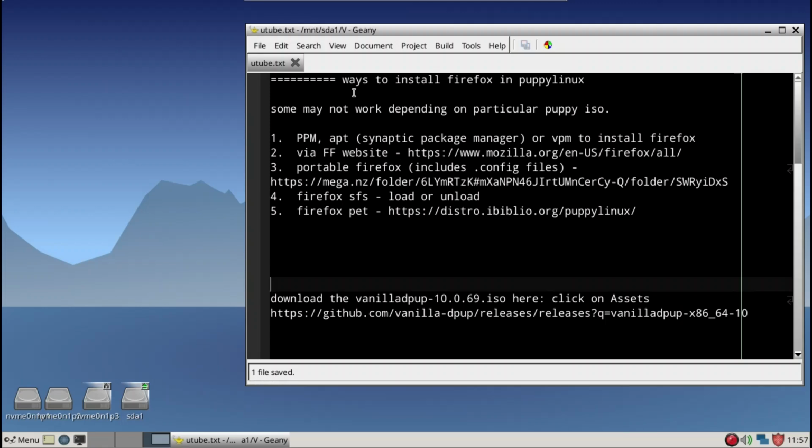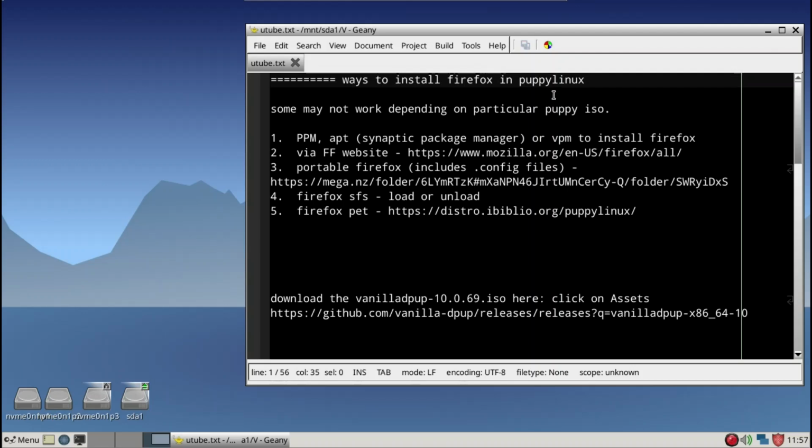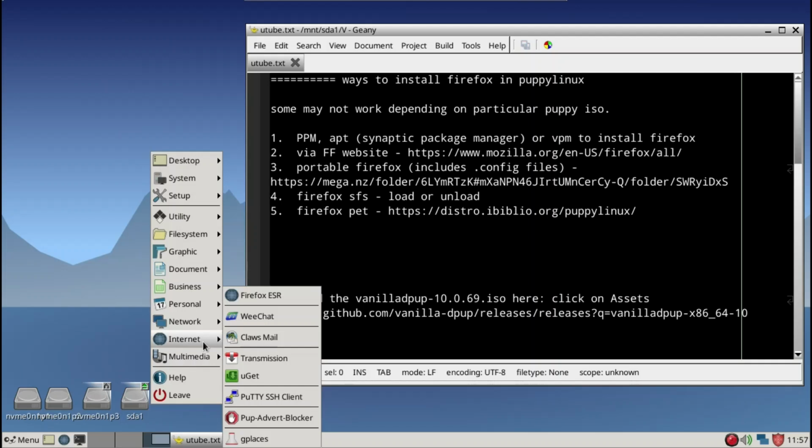And I'm going to talk to you about how to install and use Firefox, mainly downloading and installing Firefox in PuppyLinux. So obviously the first thing you can do in any particular PuppyLinux is just look at the menu and then go down to Internet, and this has a Firefox ESR already installed, but I prefer mainline Firefox. ESR is mainly for corporation and large company environments. There's a minimal difference.